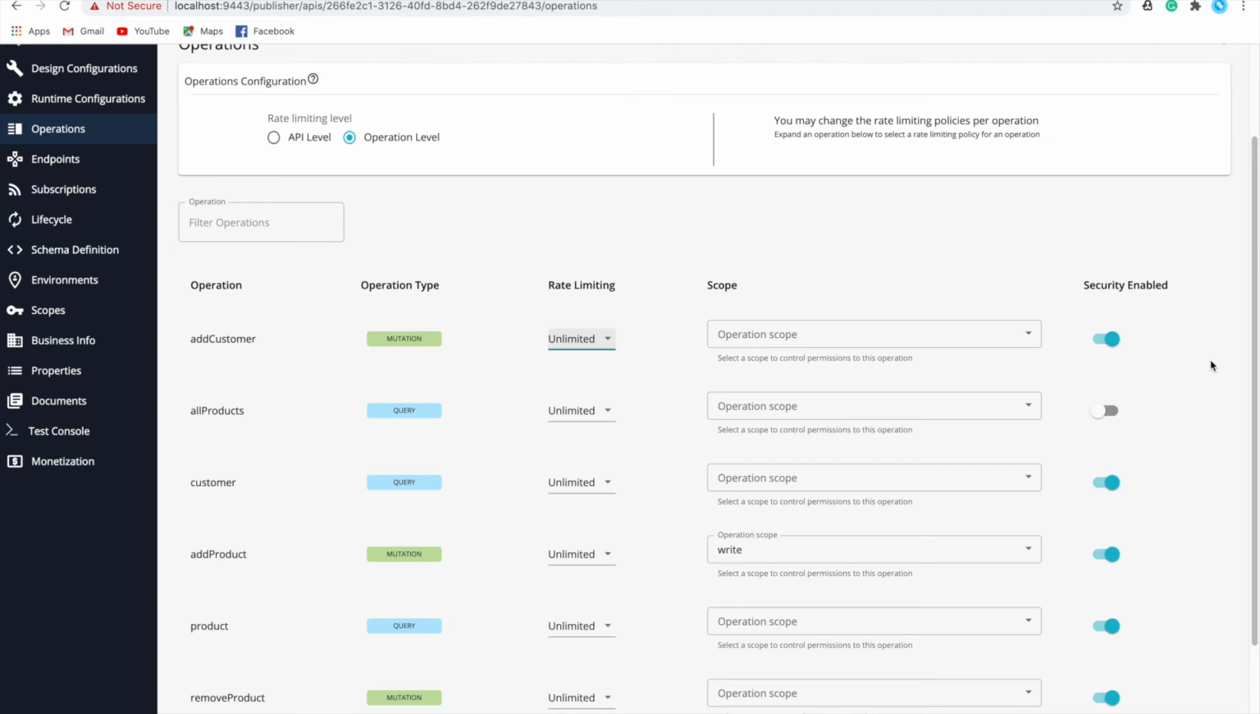So in WSO2 API Manager, we use two different ways for this. One is setting a depth limit for queries. The other one is setting a complexity level for incoming queries. So let's have a look at that.